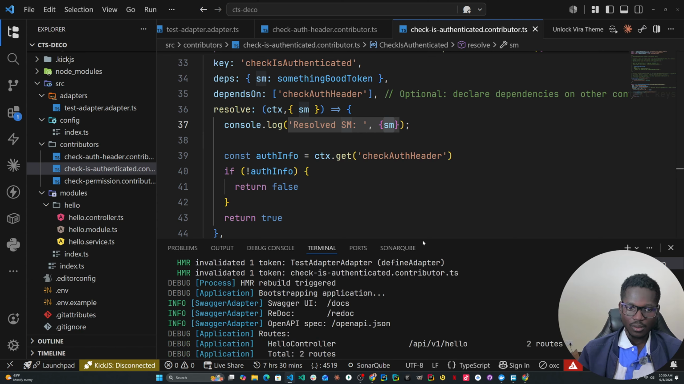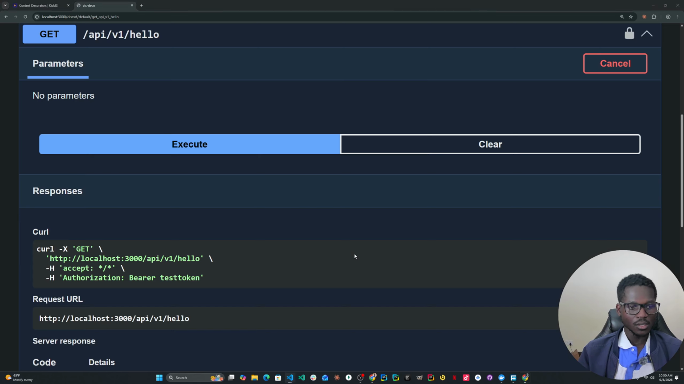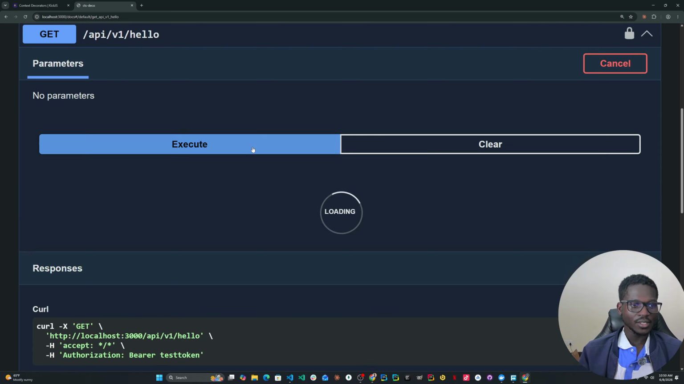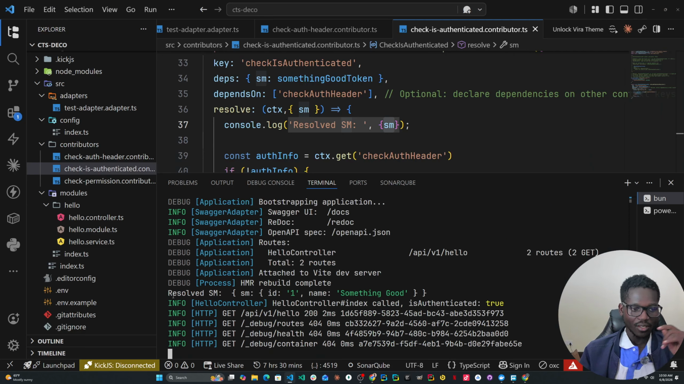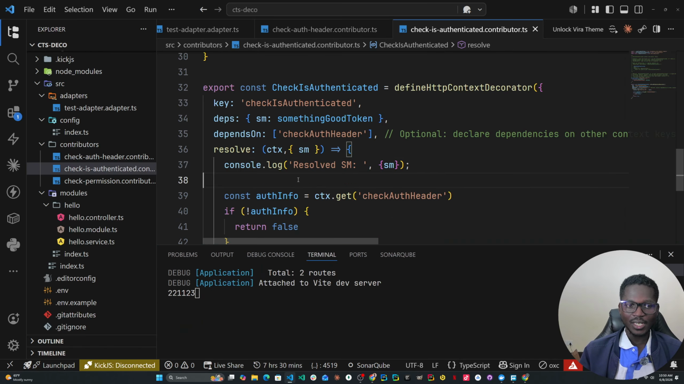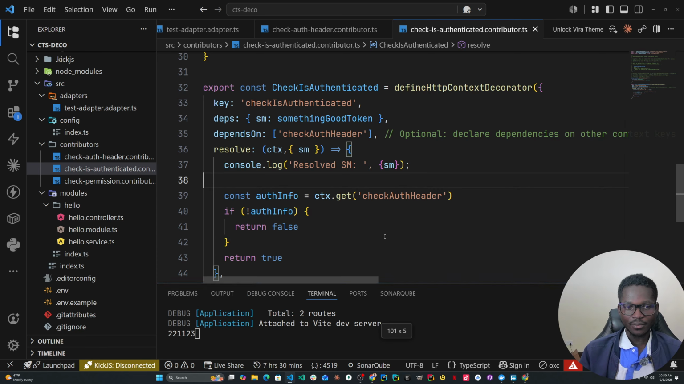So hopefully this resolves. We have our DI container, then we execute, no error, and you can see it's able to resolve SM from the dependency container. So this is how you can utilize these context decorators to extract dependencies from the DI container, map them so that they follow each other in order of execution, and decide where to register them in case you need to register any of them.